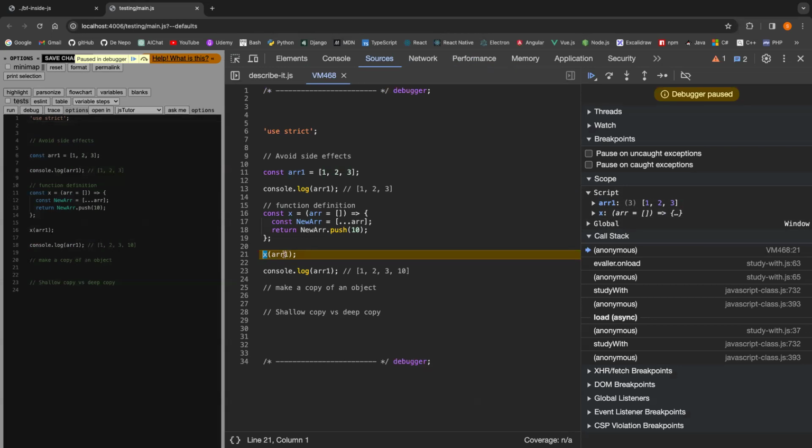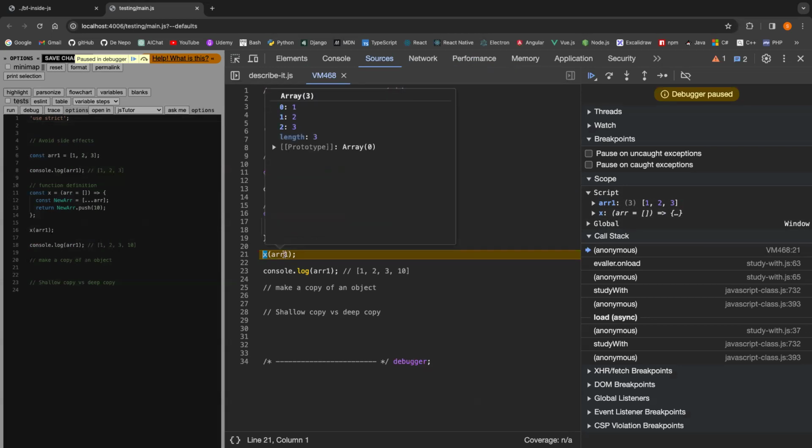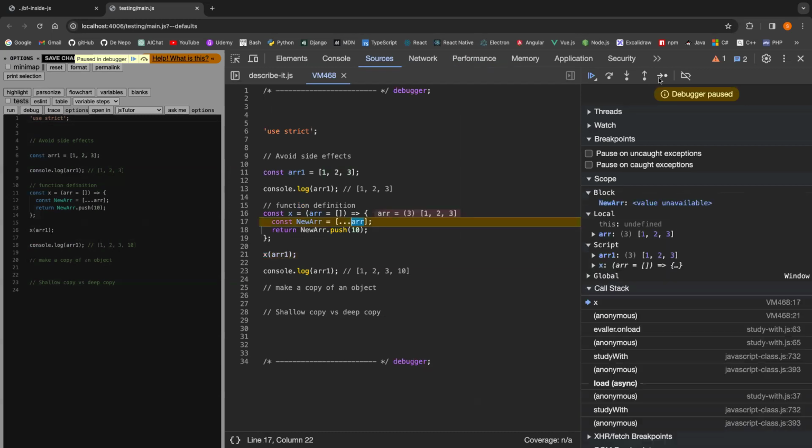Now, when I call my function with ARR1, which is 1, 2, 3, notice what will happen here. It creates a new variable, and this new variable is a new array. It's block-scoped, that means it's inside the function. So let's click on it.